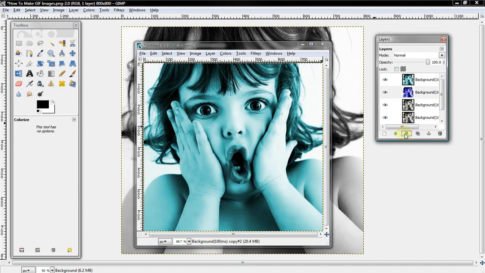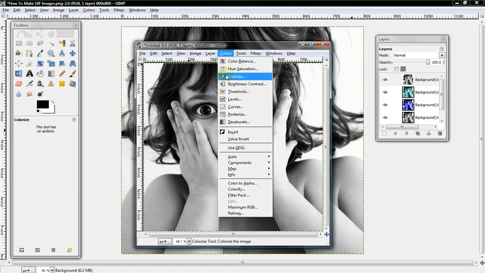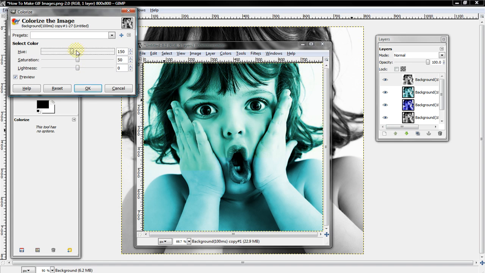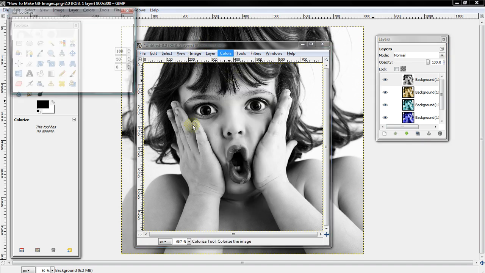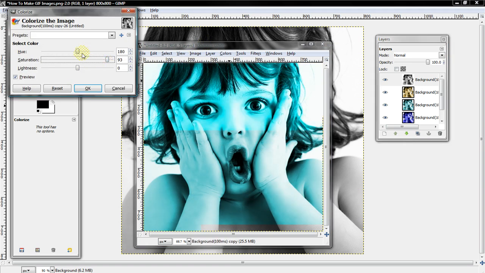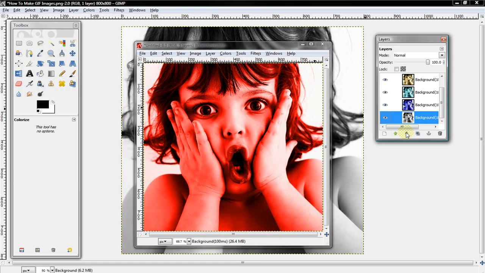Then you want to bring the next gray layer, or non-touched layer, to the top and color that something different. So I guess I'll do this weird yellow. Then I'm going to bring my fourth duplicated layer to the top, and you can see what I'm doing, just repeating the same thing until I finish. So let me just get this final layer up here. And I'll just leave that as it is.